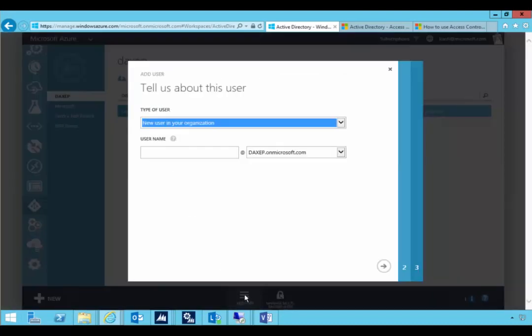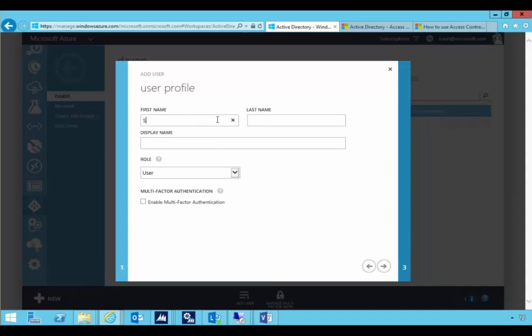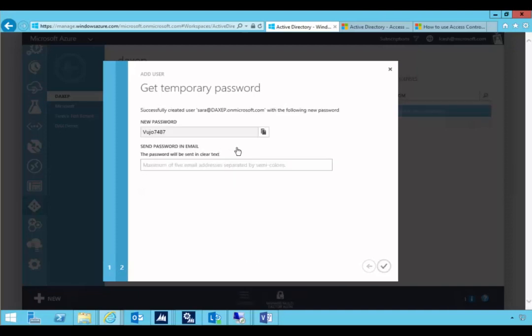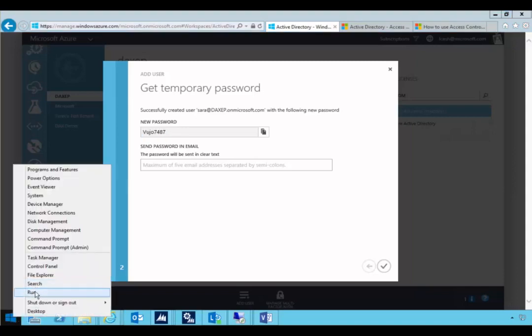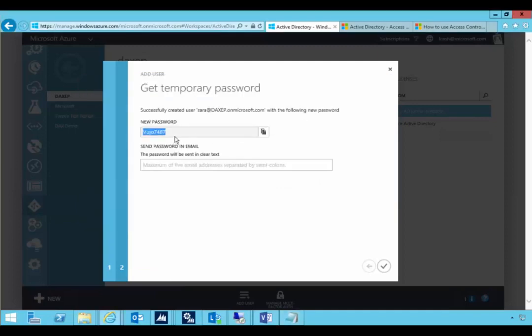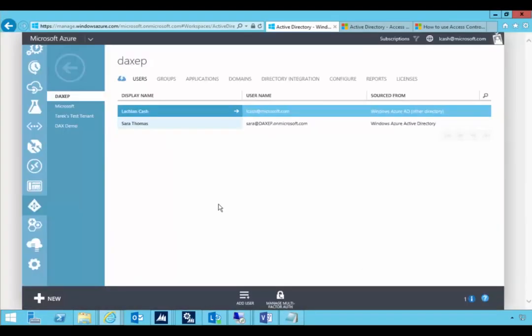Now I could go and add new users here, so I could say Sarah, for example. We'll see the domain DAX EP at onmicrosoft.com, and so I could configure a new user, Sarah. So we'll create Sarah, and this will be the temporary password, so I'm going to just keep that for the moment. I'm going to put it in Notepad. We'll use that later when we sign on as Sarah. So we'll say OK.